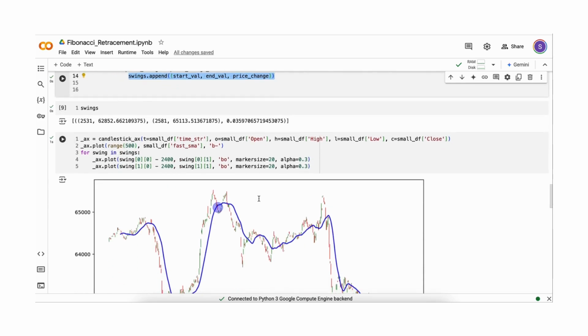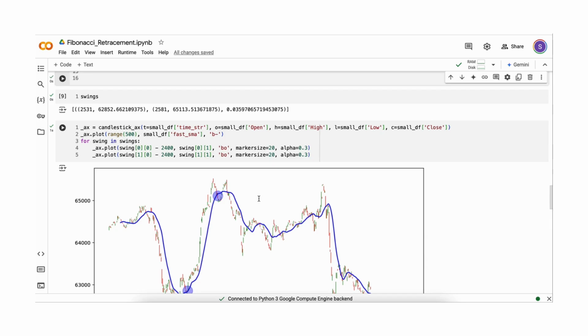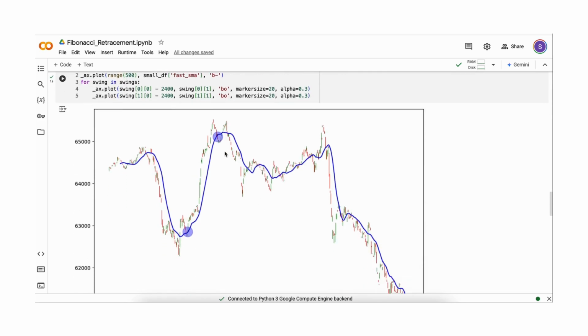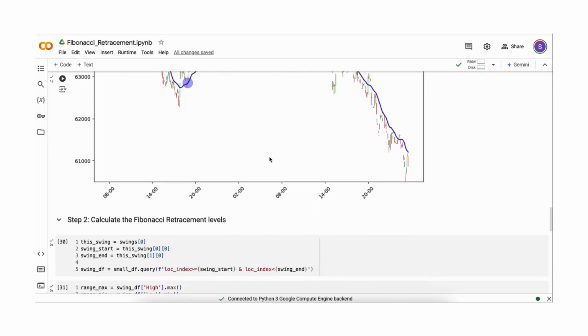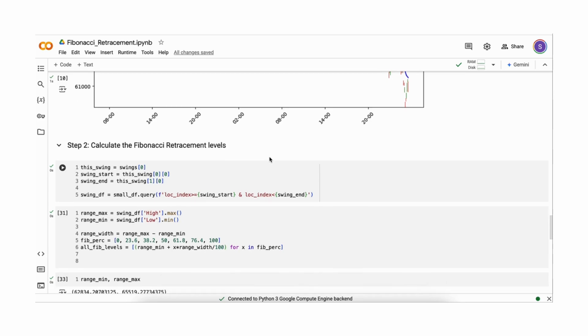The next part is to find the Fibonacci retracement levels, and this is the easy part. Now that we have detected the swing, the Fibonacci retracement levels will say, well, when the price goes down, when is it going to come back up? To calculate that, let's look at the first swing. In this case, there is only one, but it was a list. So we're looking at the first swing, and the start of the swing is the starting index of the swing, and the end of the swing is the end index.